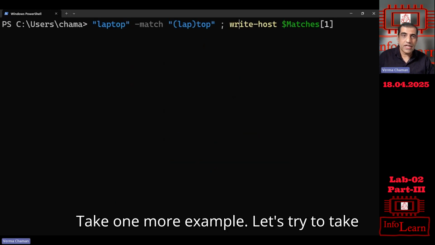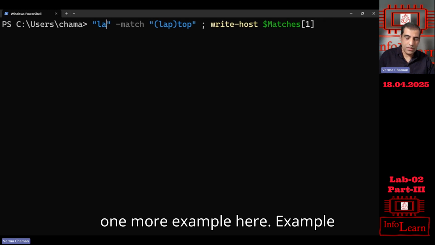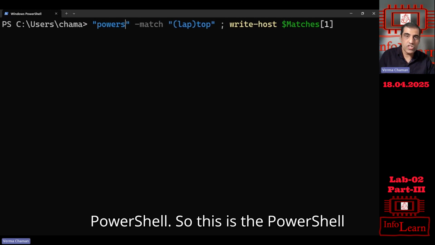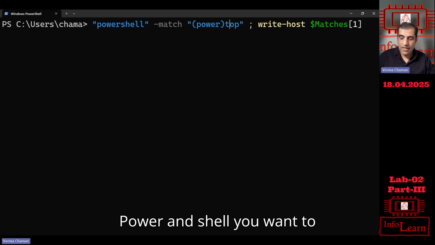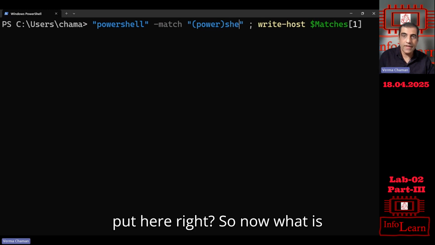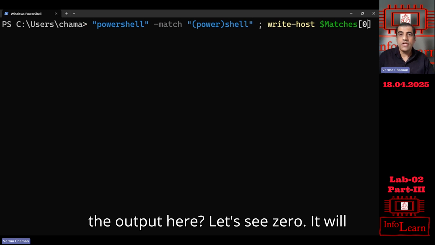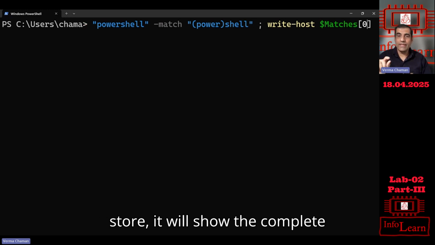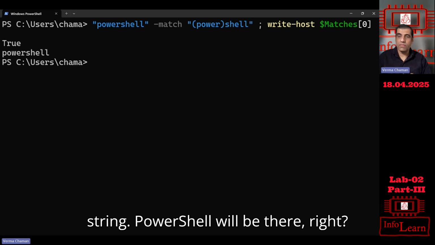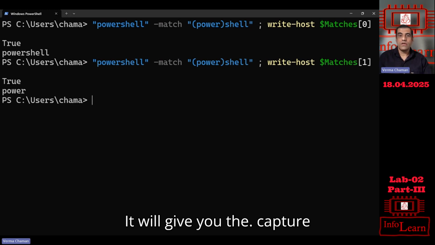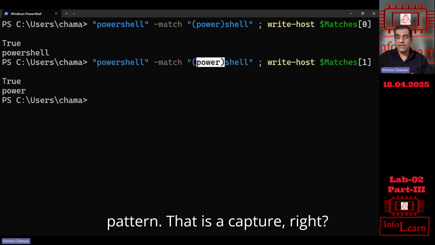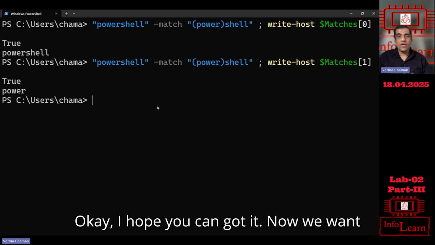Let's take one more example here. Example: PowerShell. This is the word PowerShell, and what we want to do is, for example, capture power, and shell you want to put here, right? Now what is the output here? Let's see, 0 will show the complete string, PowerShell. But what will happen here if I use 1? It will give you the capture pattern. That is captured. I hope you got it.